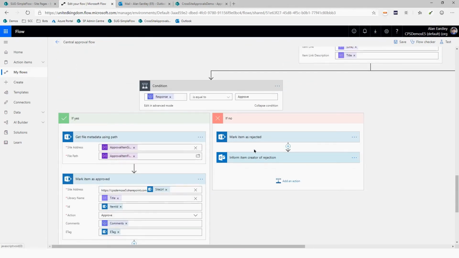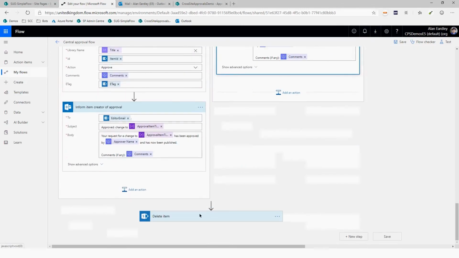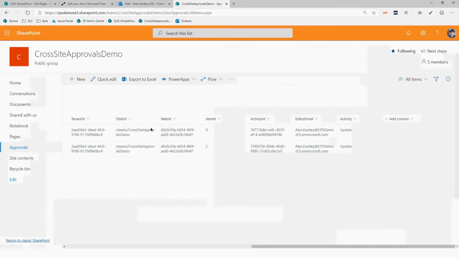If it's rejected, again, exactly the same as the other one, then I mark it as rejected and fire a notification to the user. And then at the end, I actually delete the entry in the approval table. So this entry should only exist while there's an open approval for it. And the reason for that is just to keep it as simple as possible on there.